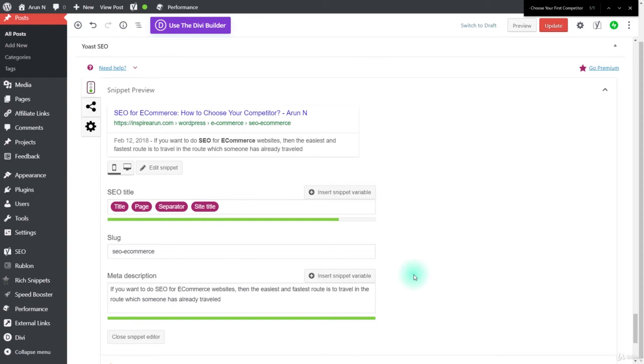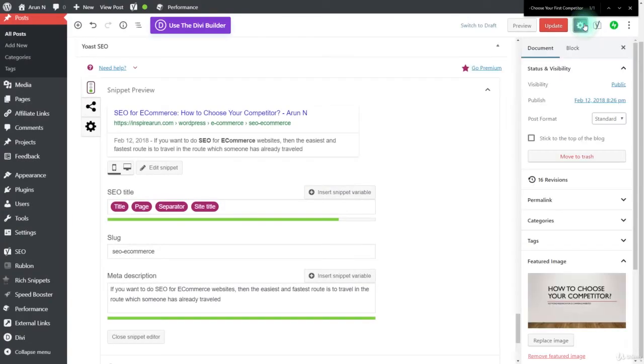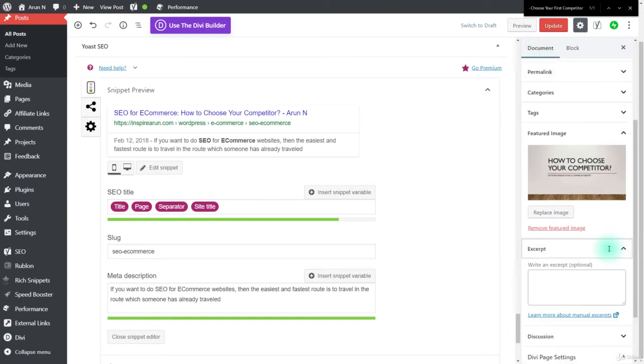Let me tell the other method to add meta description, though I don't recommend you to follow this upcoming method too. If you come to this sidebar, that is under document, find the excerpt tab. It's almost the same as the Yoast SEO meta description box. You can give your custom meta description here. Now you know how to add heading tags and meta description to your posts or pages.